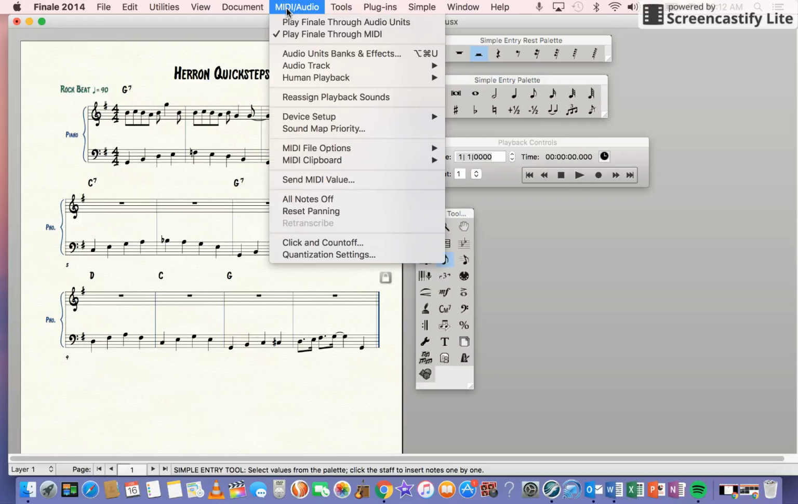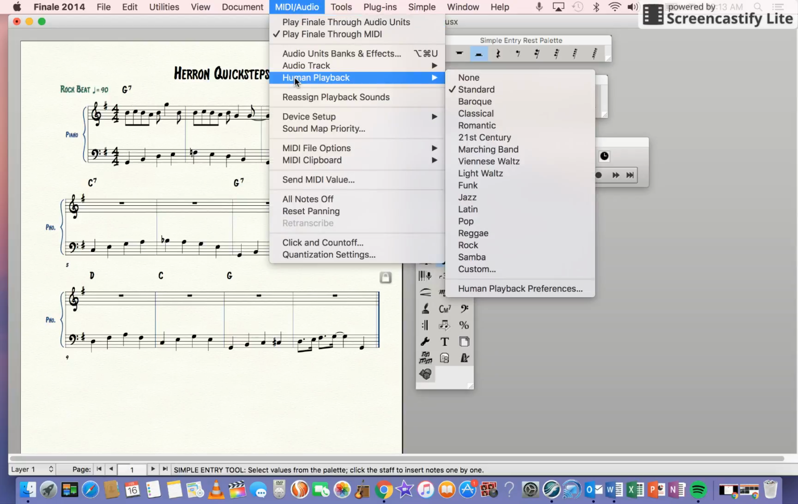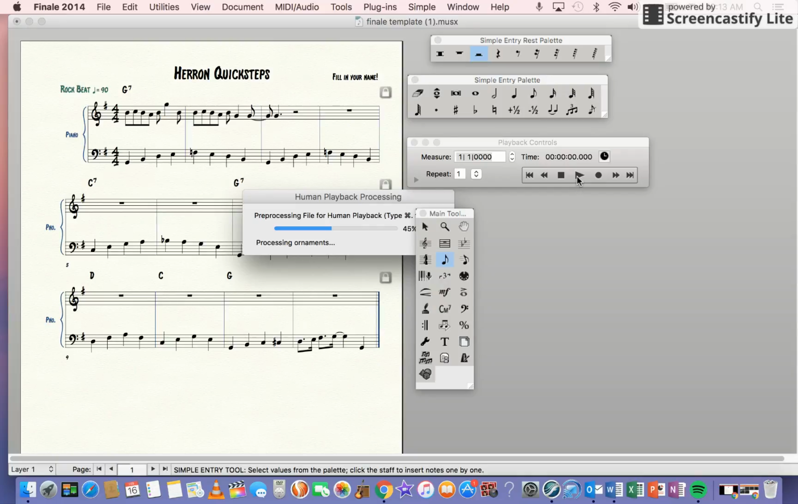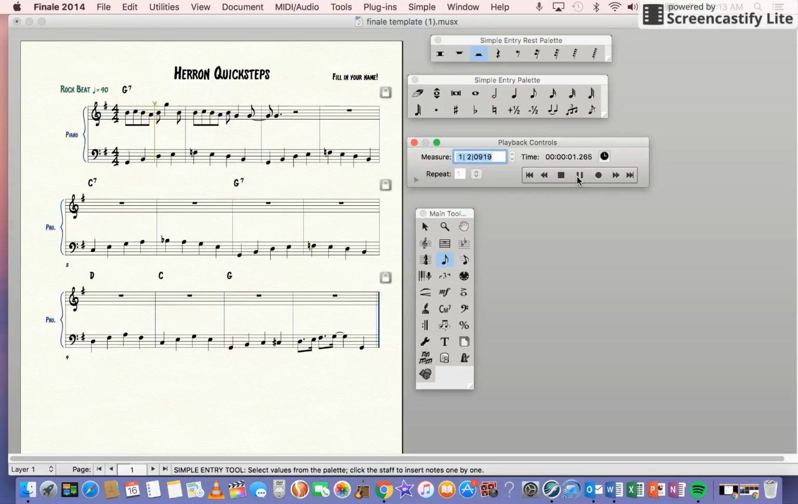So what I'm going to do is go to MIDI Audio, Human Playback, and select the jazz version of the playback, and then that allows it to be much cooler and not as stodgy. Have a listen. See?